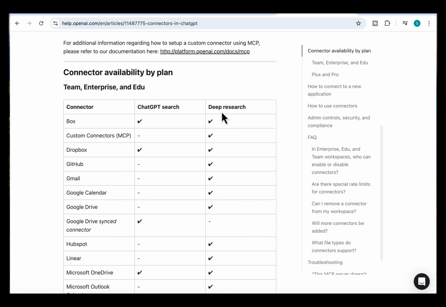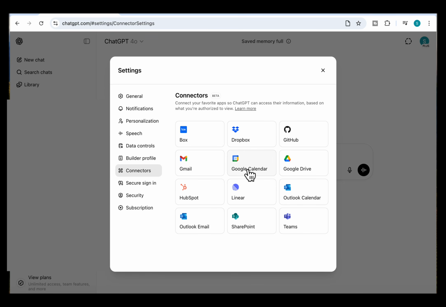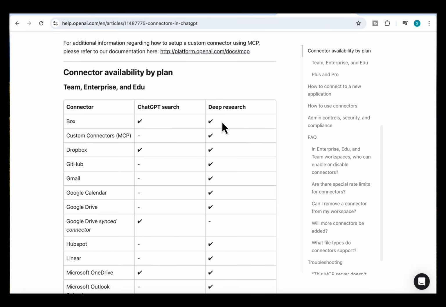So depending on your plan, you'll see that Pro users will mainly be able to use the built-in connectors that they've already added here. You won't be able to customize external tools just yet, and you'll only be able to use it with deep research, but as we'll see, using it with deep research is one of the most important ways that you can use it.